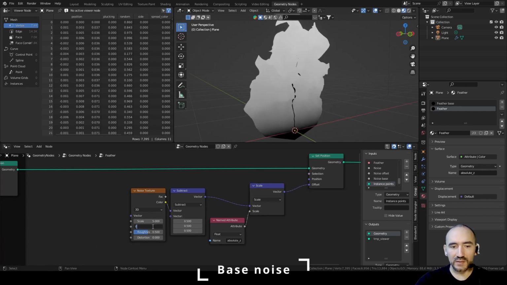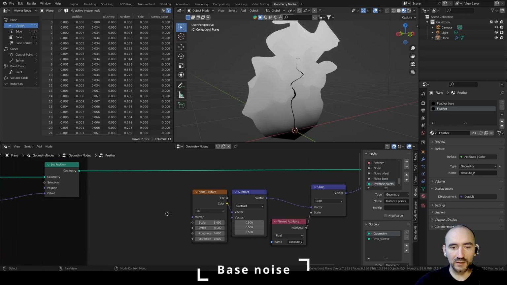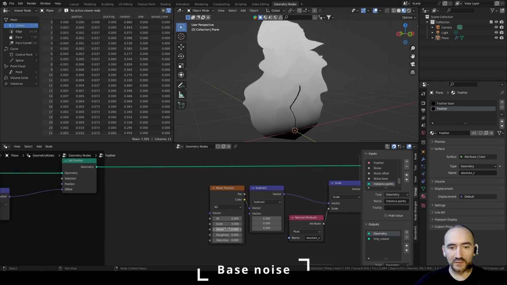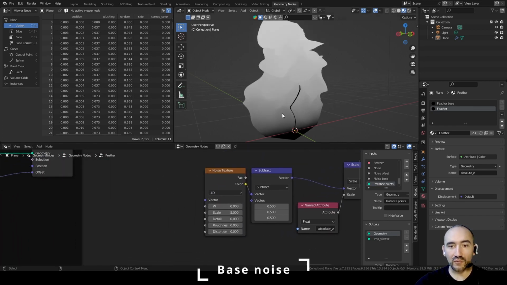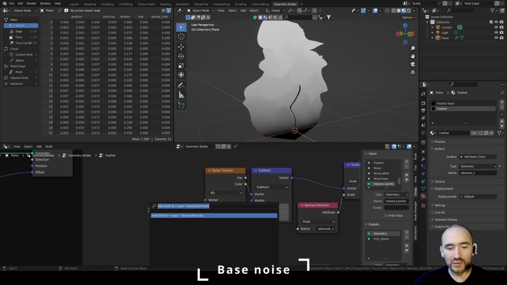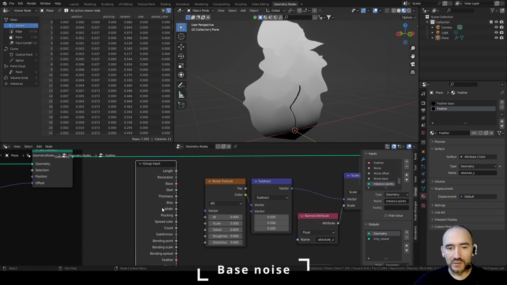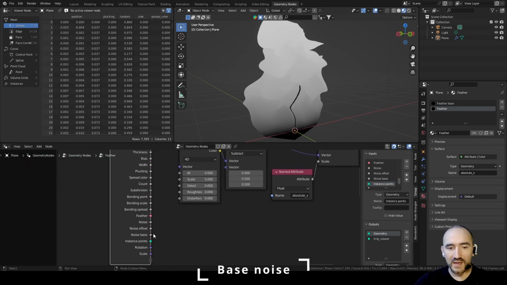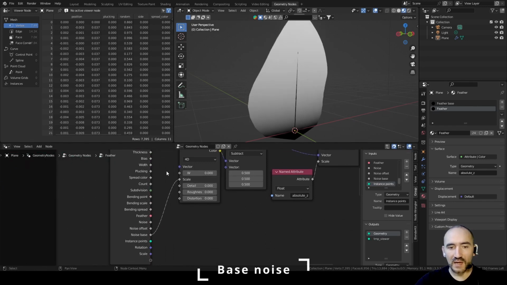We needed to set 0 and 0 here, and we can select 4D here because for each feather we want a different W value here, a different shifting of this noise to have a different effect for each feather. And we can use the group input, so the noise base attribute, to set the scale of the noise.